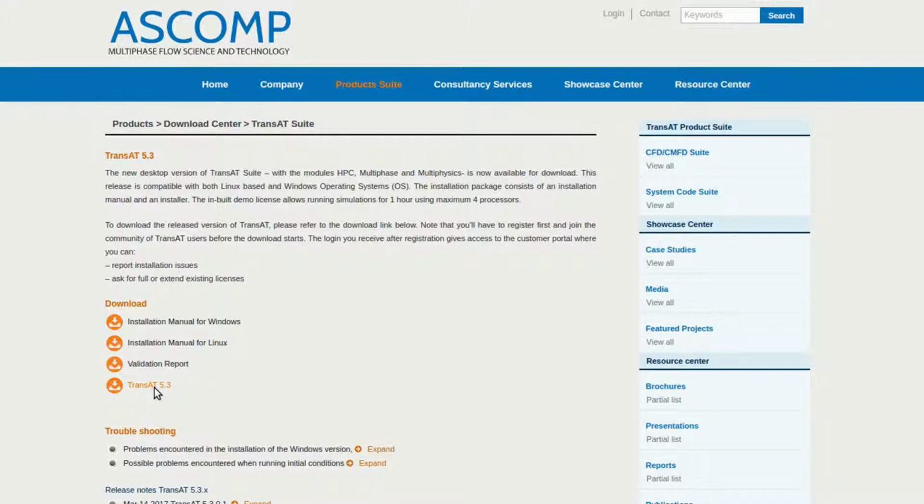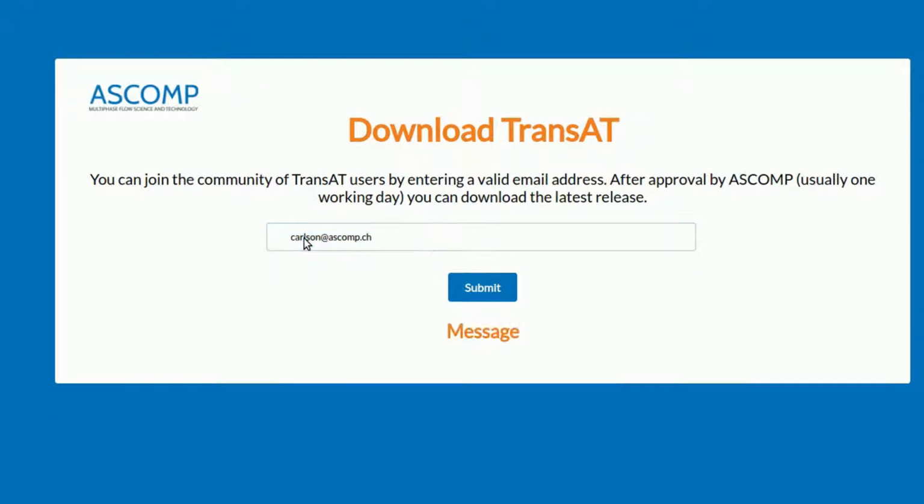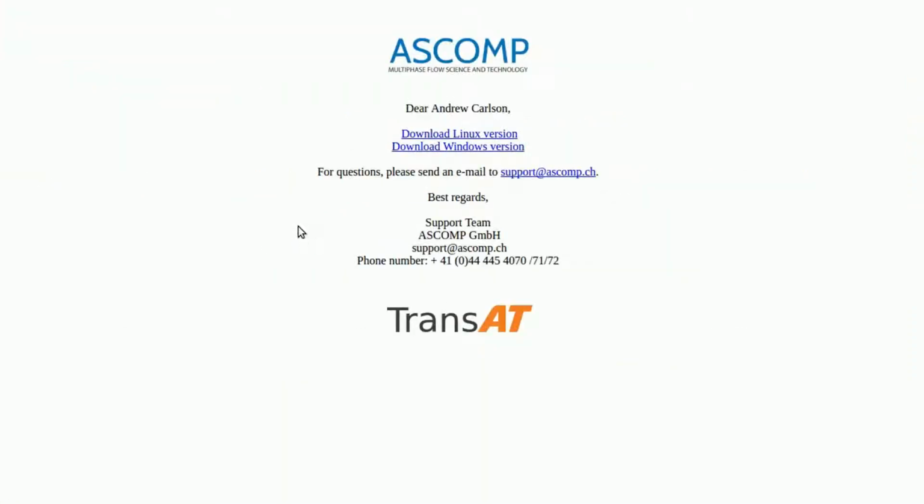Once we click on the TransAT download link, we'll be brought to a login page. If you have not registered with the ASCOMP community yet, you'll need to do so and wait 1 to 2 days before a confirmation email will be sent. Otherwise, you can log in. This will bring you down to the download window where we can download the Linux version of TransAT. I've already done so and saved it in my downloads folder.